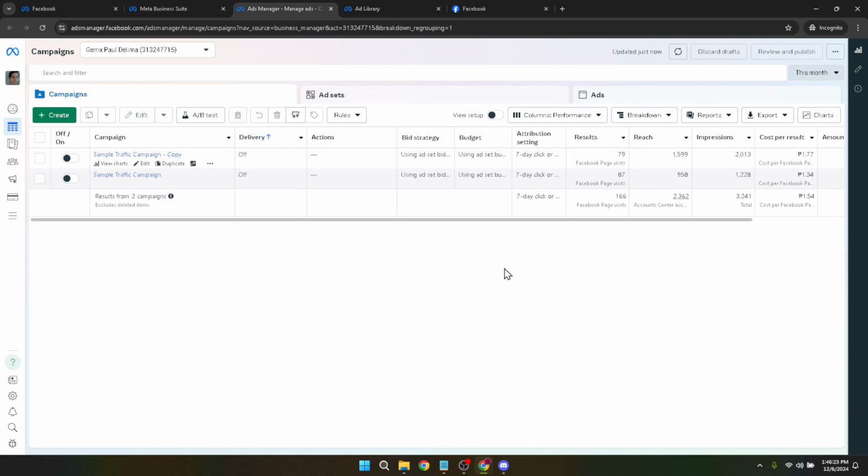Next, within your chosen campaign, click on Ads. This action drills down further into the specific advertisements that make up your campaign. It's at this level that you can start to see individual ad performances, making it a critical step for those looking to get detailed insights into their advertising efforts.